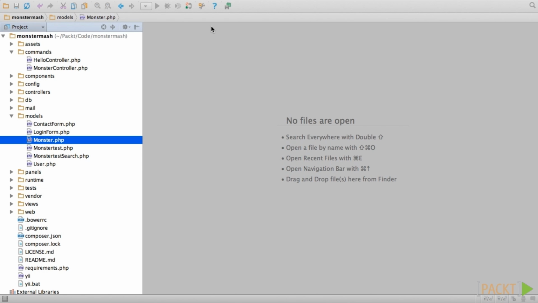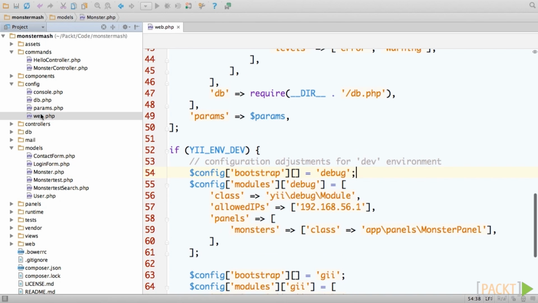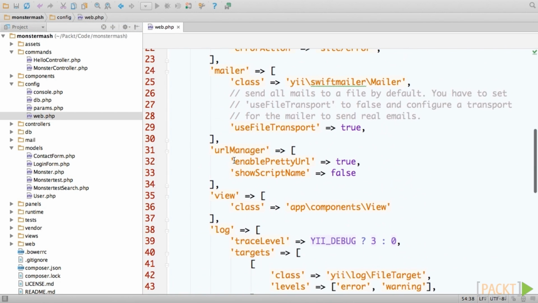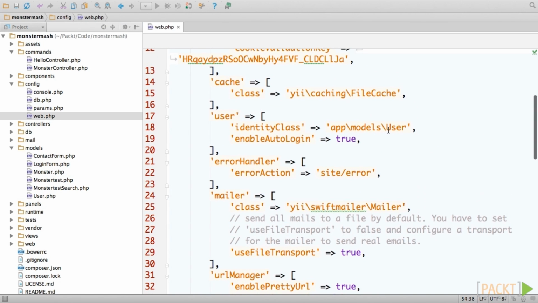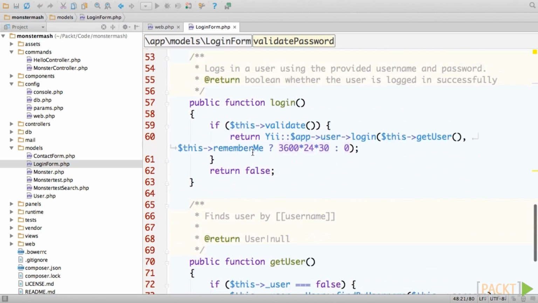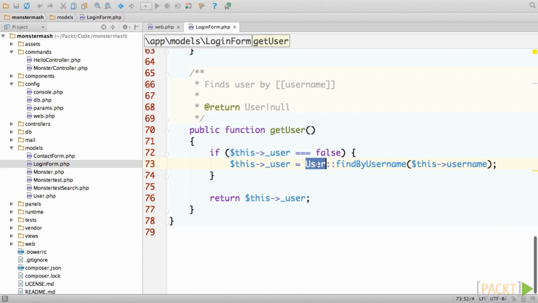We need to make a few small adjustments to our application code in order to let Yii know that our monster class is responsible for user authentication. First, open up config web.php and look for the user configuration section. Change the class value to our new monster class. Then, we'll go to the login form and update the getUser method to use our new monster class.